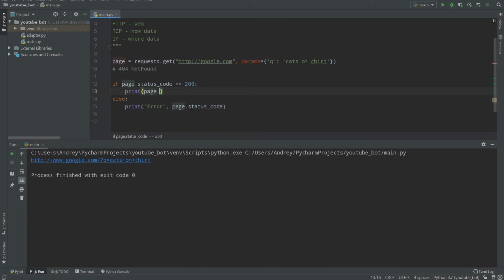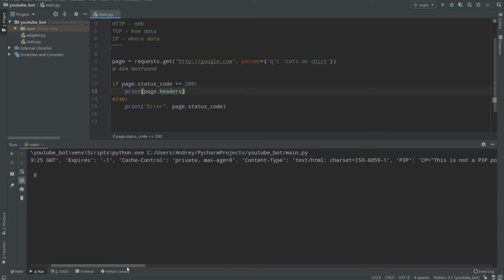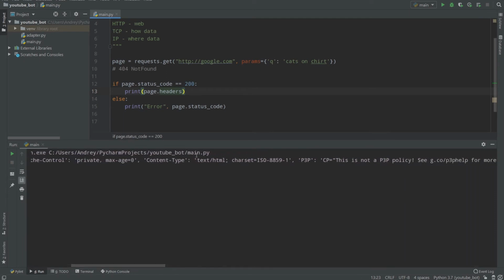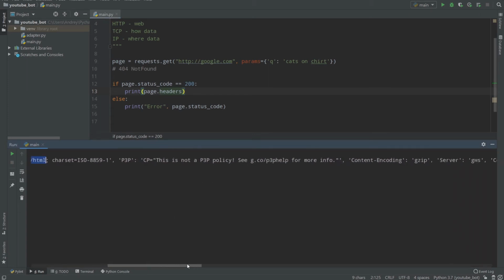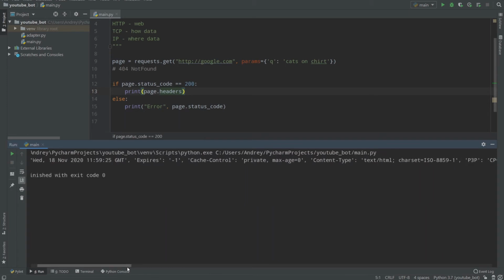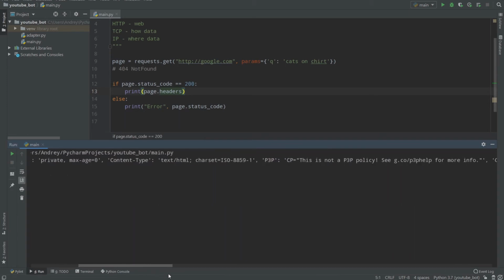For example, we have headers. In HTTP, we have headers and we have content. Or if you know HTML, head and body. As you can see, headers contain date, expires, which is for cookies, cache control, and content type, which is text HTML because we receive our pages as text HTML. Then our charset, and there are lots of things in it, and I'll talk about all of this if you want me to make another video about requests.